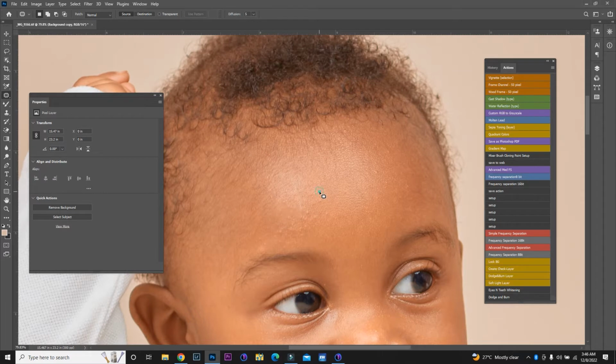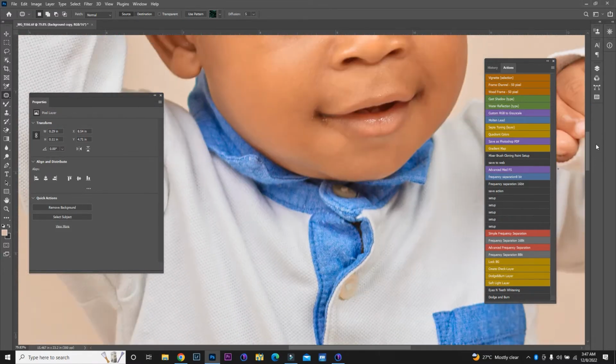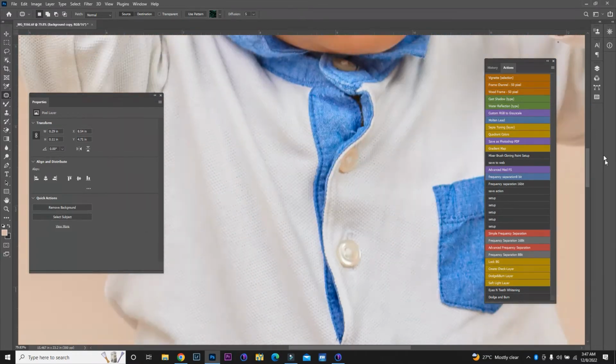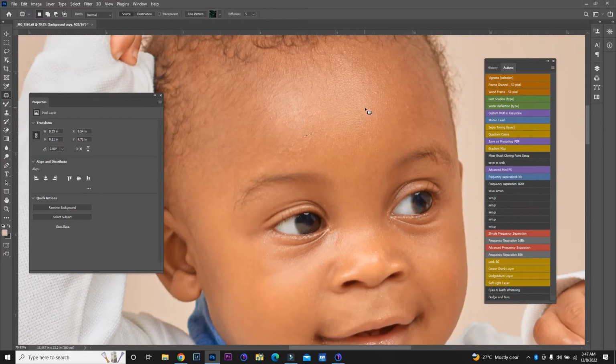Alright, so let's take our time to clear out the blemishes. Okay, so I think this is fine. You don't have to take it all out. So we have this cute little boy right here. So we're going to go ahead with our frequency separation process.